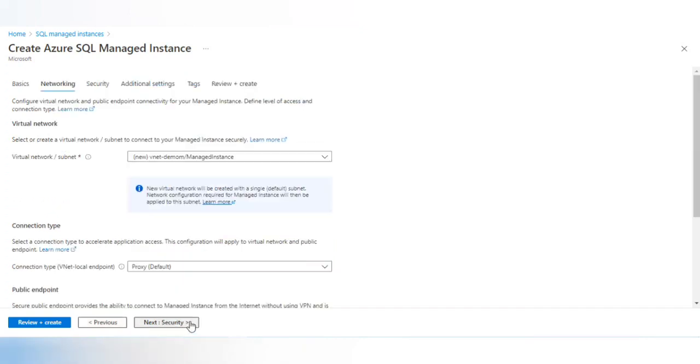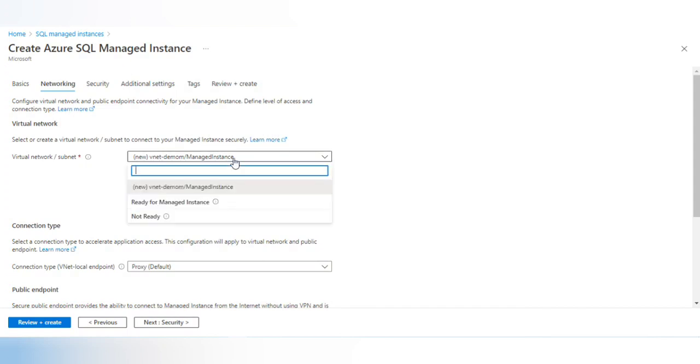Next we'll come to networking. Because this managed instance will be in the backend, it runs on a virtual machine, and when we create a virtual machine, we need a VNet, a virtual network. So for that, it is going to create a VNet in the background, because this managed instance will run on a virtual machine, but we cannot see that particular virtual machine where it will be hosted.